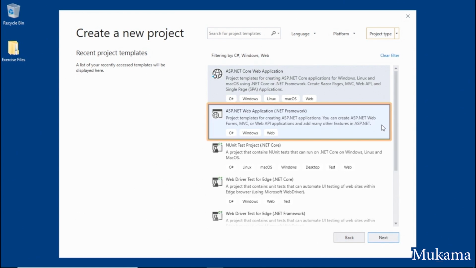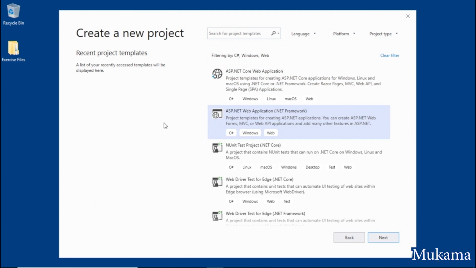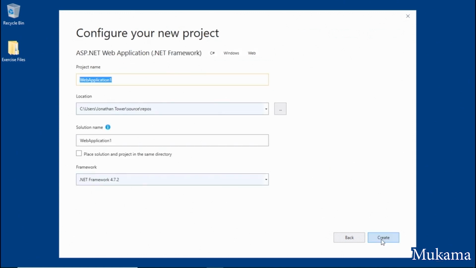Notice that the second one listed is an ASP.NET web application based on the .NET Framework. That's the template we are going to want to use to create a new ASP.NET MVC5 project. On the next step, we can name our project, give it a file location, and pick a target framework version.